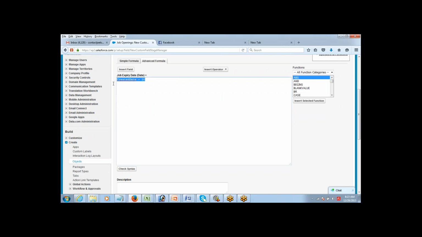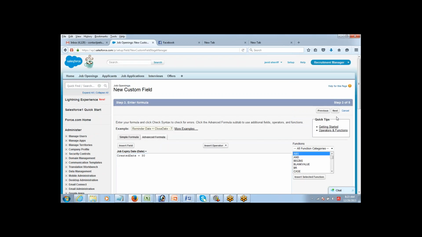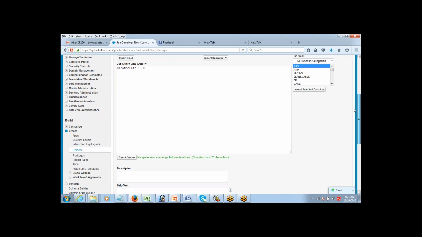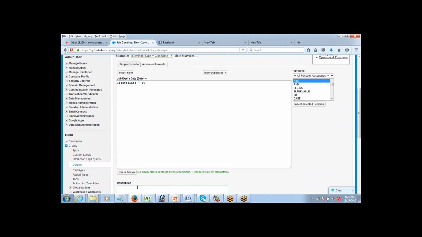If the formula is correct or not, you can just click on check syntax to check the syntax of the formula. If there are no errors, it will say no syntax error. So there is no syntax error for my formula. Just go ahead and save it.